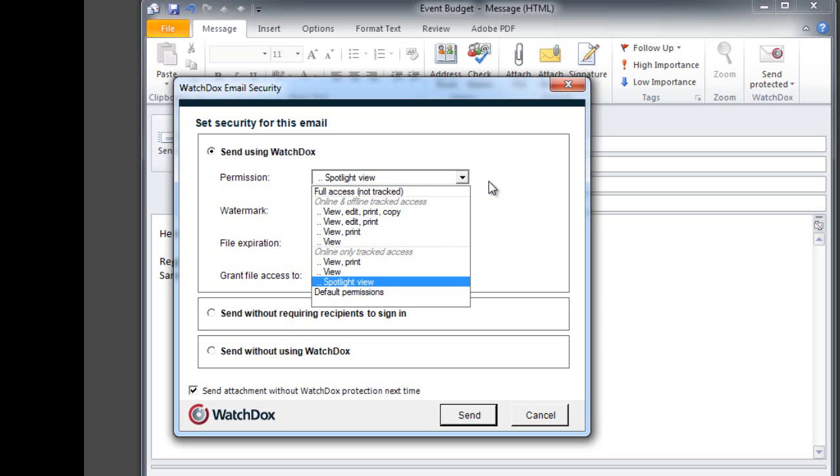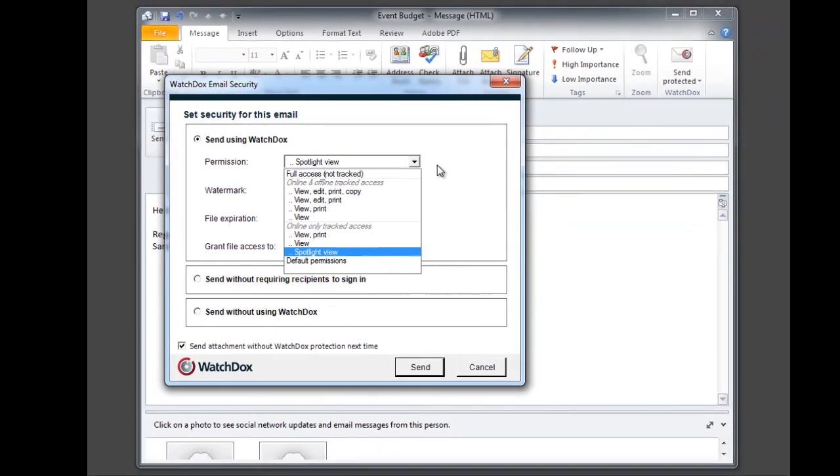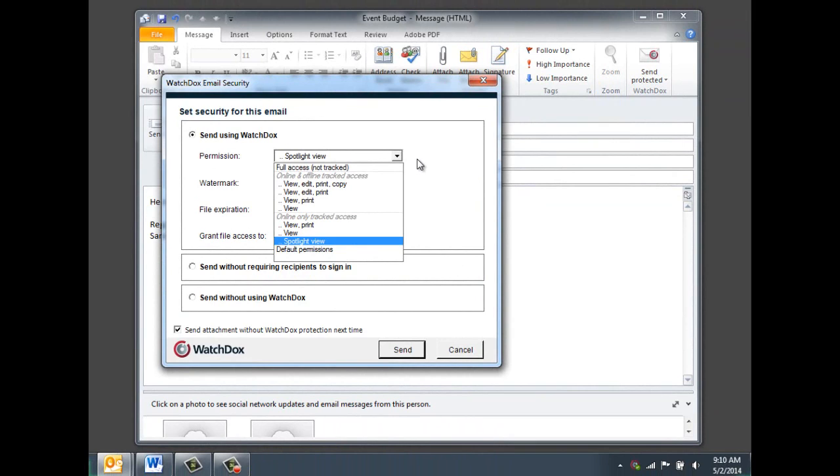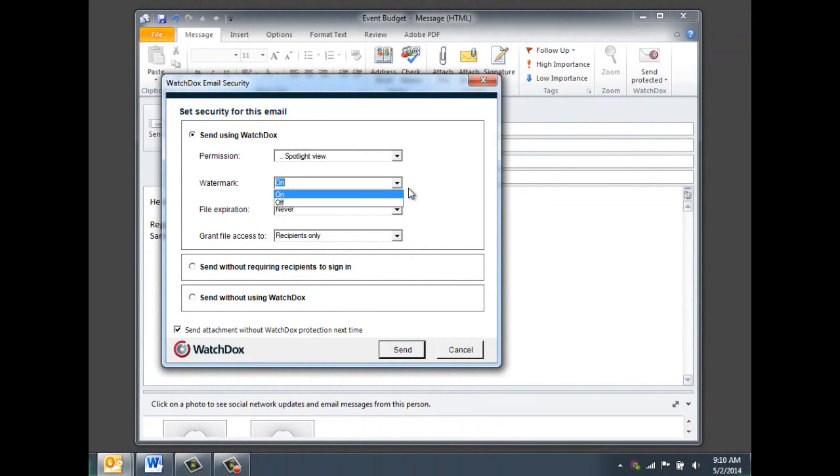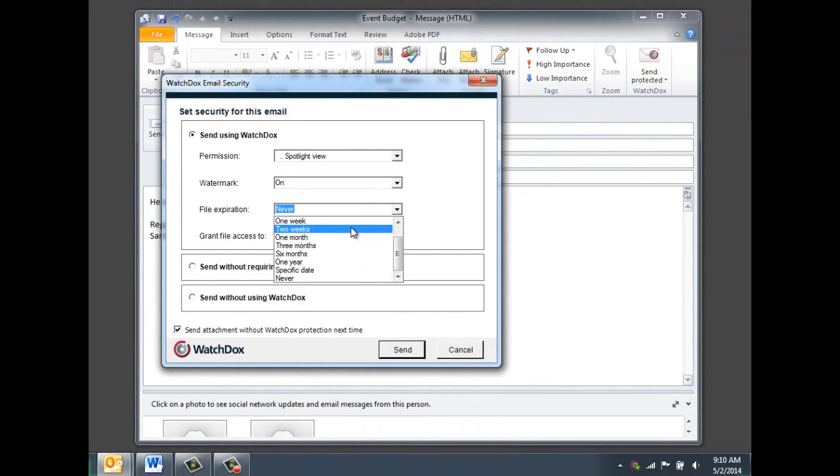You can disable download altogether by selecting Online Only Tracked Access, meaning that the recipient can only view the document in the online viewer. You can also choose to include a watermark and whether to set a file expiration date. The recipient will automatically lose access to the document once the expiration date rolls around.